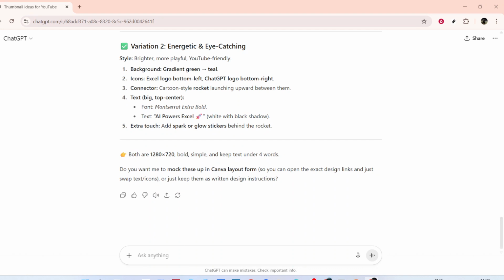By the end of this process, you'll have crafted a stunning YouTube thumbnail that's ready to attract viewers and boost your video's performance. Now go ahead and try it out.